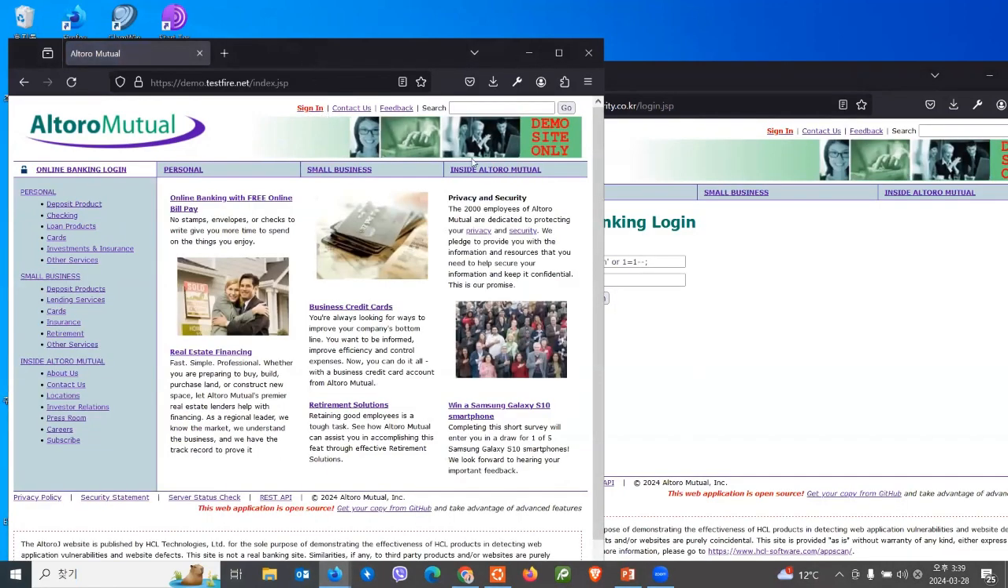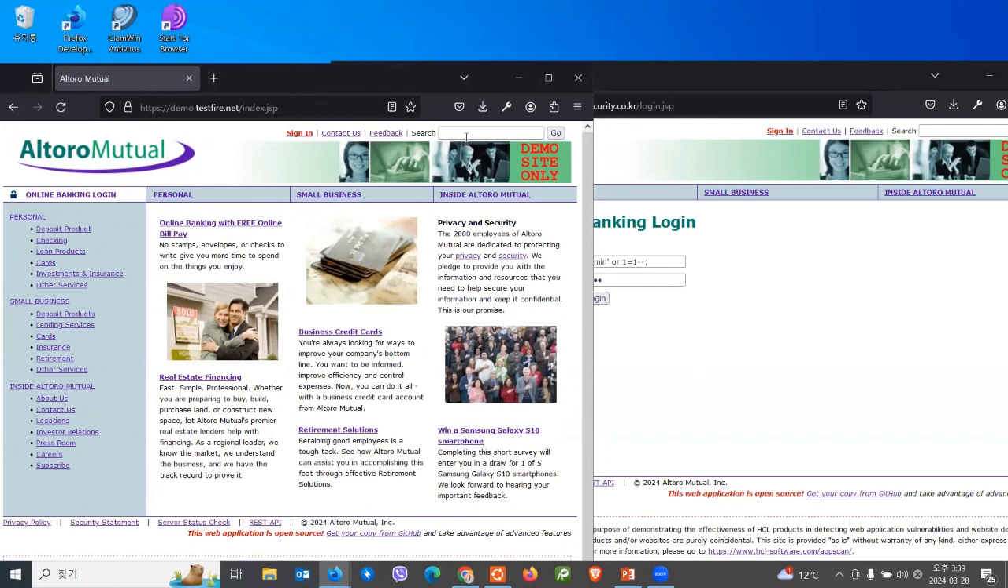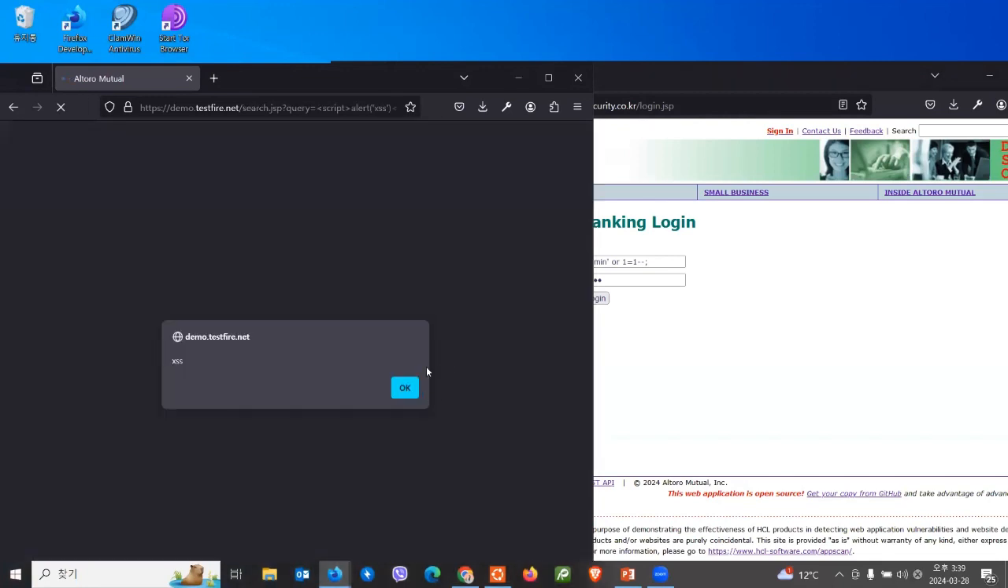Okay, then let's try the cross-site scripting attack. So in the search bar, we can add some script here. And if you click go, then you can see that this website is vulnerable to cross-site scripting.